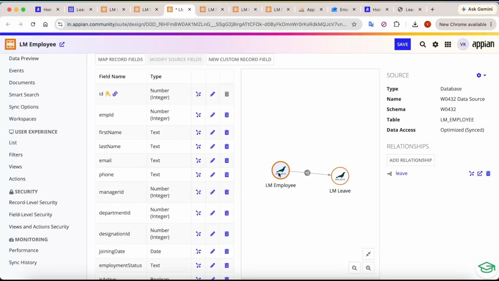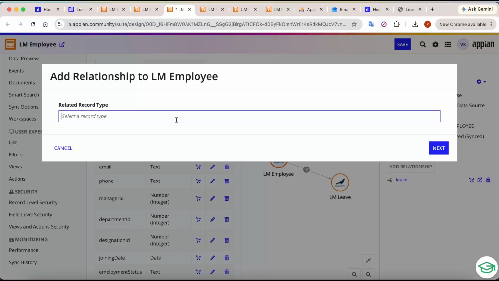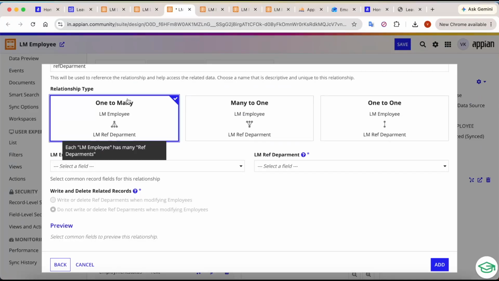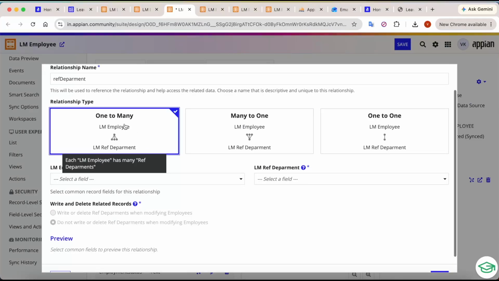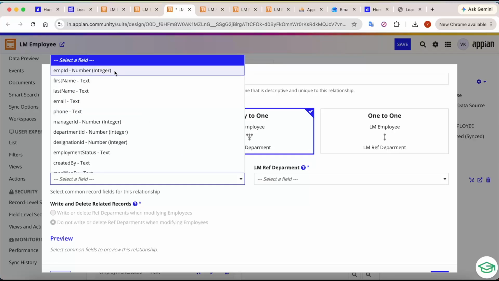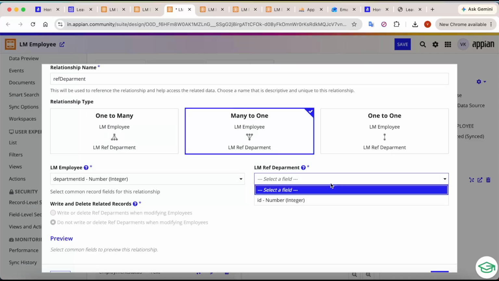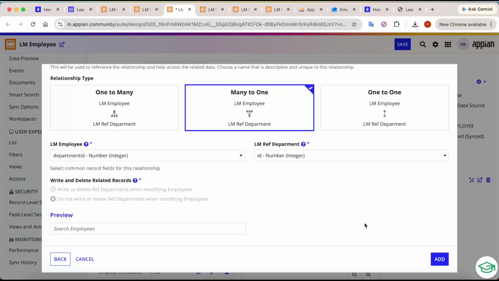Now let's go for that. Employee, if you see here, has the department ID and the designation ID as well. So we will go for LM ref department. For department, what do you think will be a better relation? One employee, many departments? No, many employees can belong to one department. That is the correct thing. So here you can see this is the department ID, and here we will select the ID from the department table and click on add.